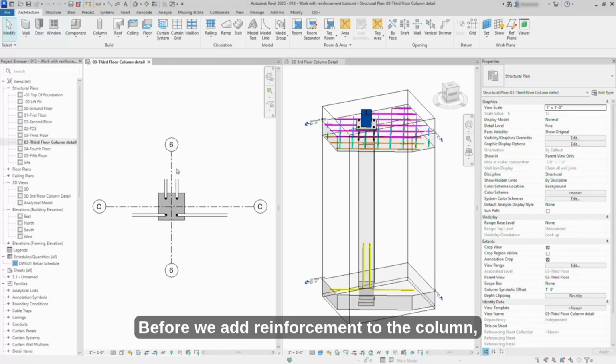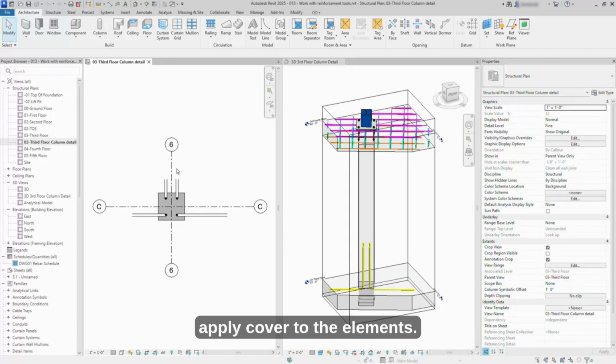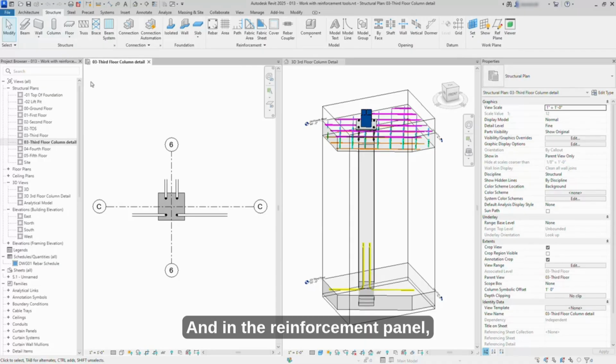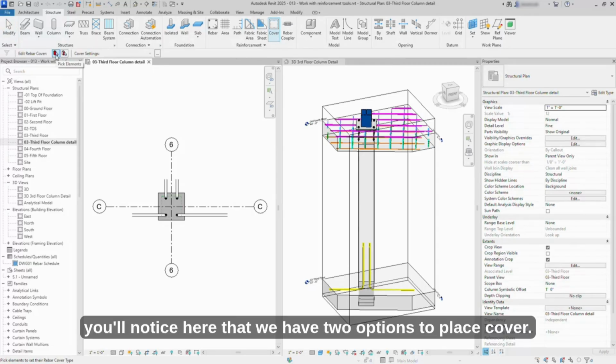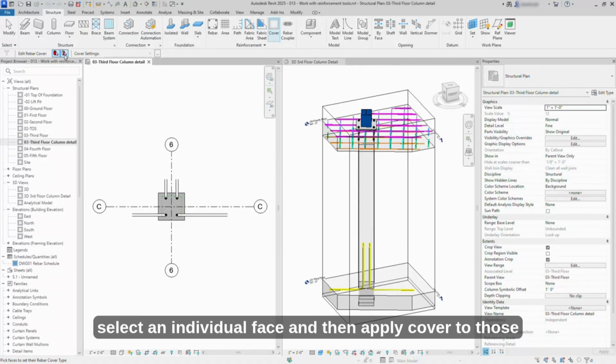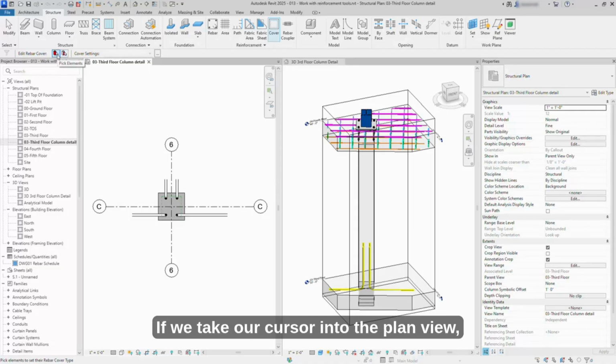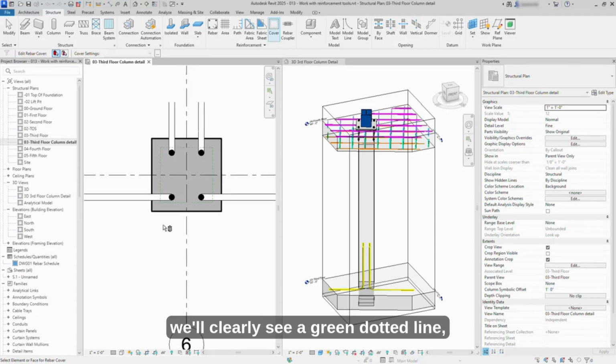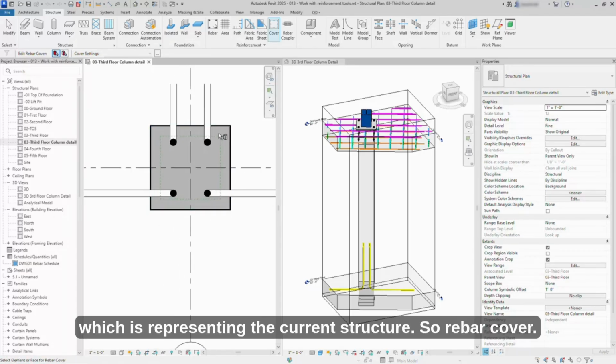Before we add reinforcement to the column, we'll take a look at the cover settings and how we apply cover to the elements. To do this, we'll select the Structure tab. And in the Reinforcement panel, you'll note that we can select Cover. On the Options bar, you'll notice that we have two options to place cover. We can do it for the entire element, or we can select an individual face and then apply cover to those selected faces. If we take our cursor into the plan view, we'll clearly see a green dotted line which is representing the current rebar cover.